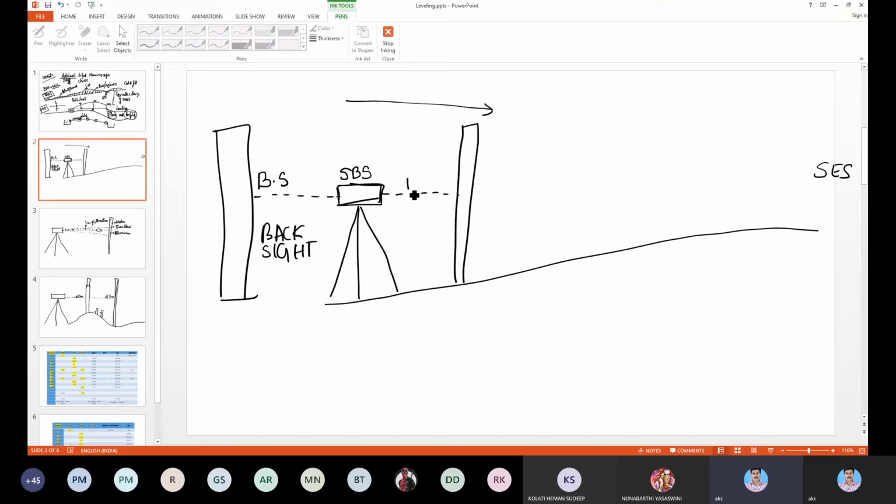That is called IS, the intermediate sight. Then we again moved further. Let's say this distance is 20 meters, and this is 0. We move by 20 meters and keep the same staff here. It will read slightly higher because the ground is higher. You keep the staff on the center line, and then you note the reading again.